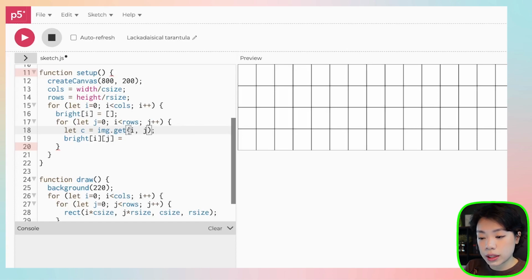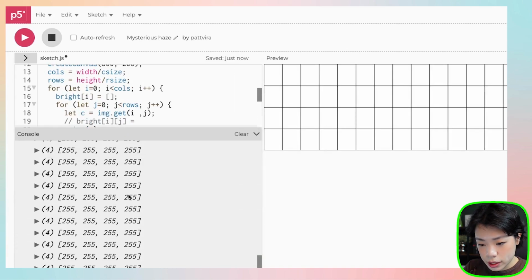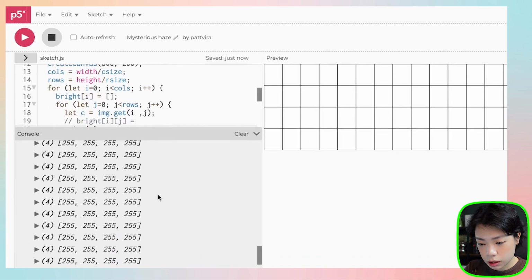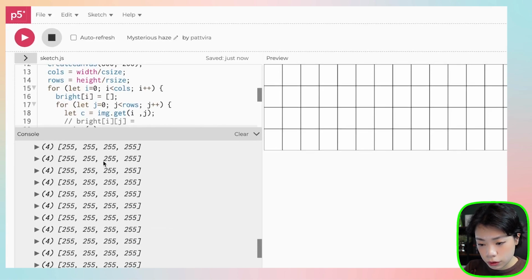Essentially with i and j, it is extracting color information of the top left corner pixel of each of the rectangles here, which I'll show you. So let me first comment this line out and then let's print c. As you can see here, these are the color values, right? You can see it's 255, 255, 255, so that's white. And then the fourth argument is actually the transparency, the alpha value.